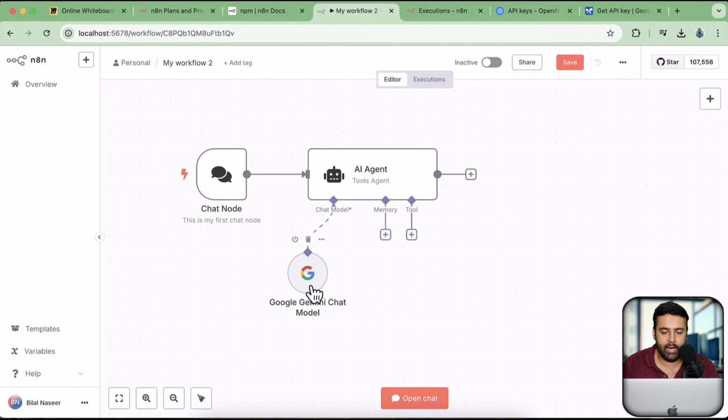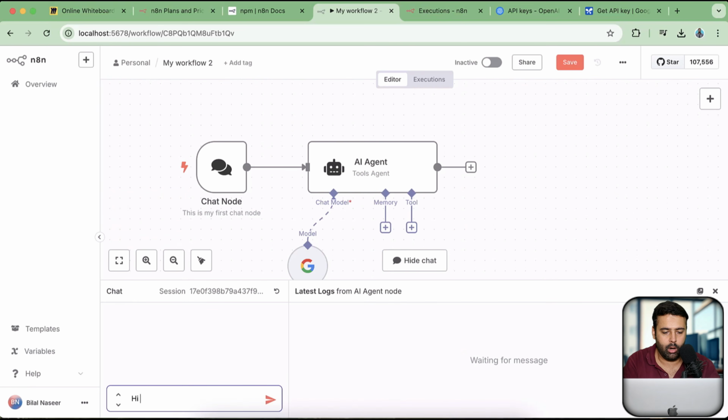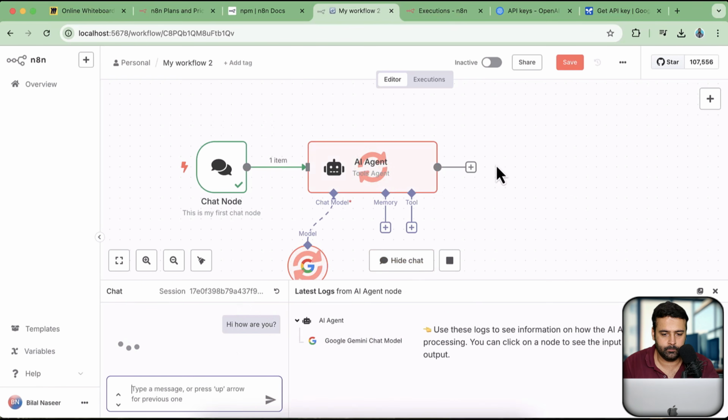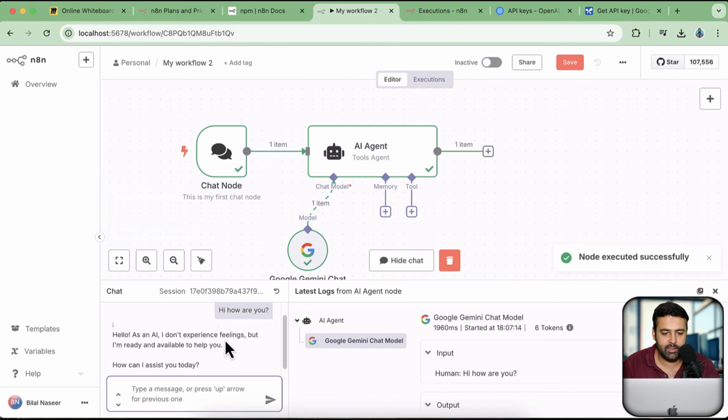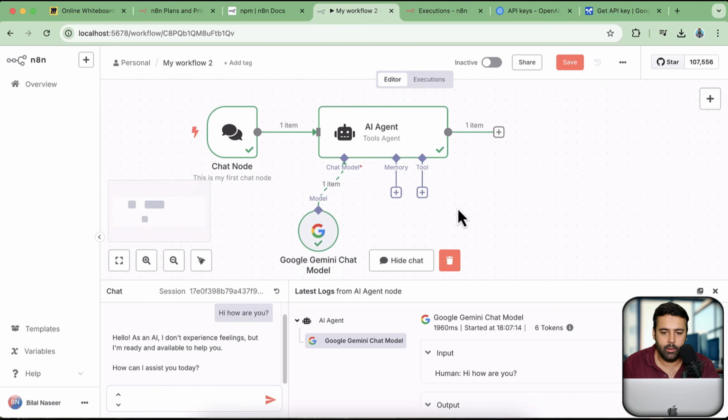Okay, now that we have connected our chat model to our AI agent, let's chat with it to see how it works. I'm gonna say, hi, how are you? Okay, you can see that our chat AI agent is responding back to us via the chat model connected with it. But the problem here is that there's no memory.